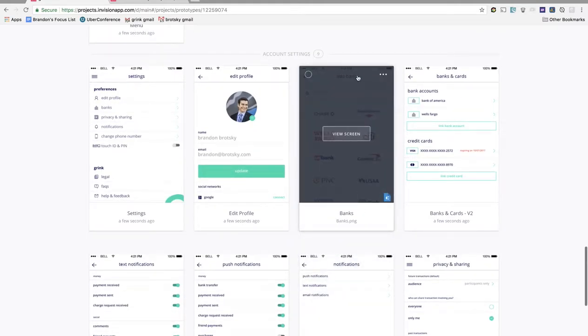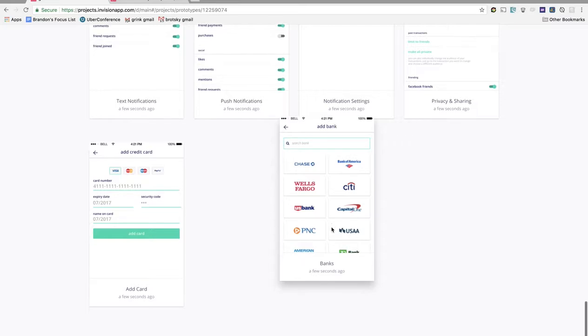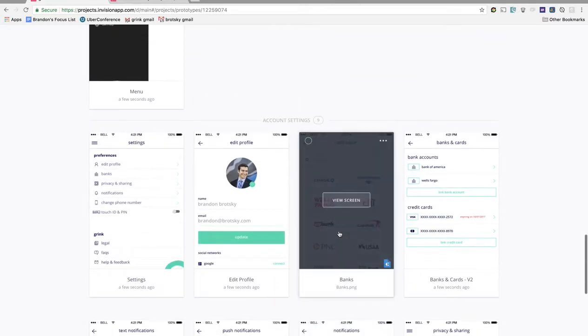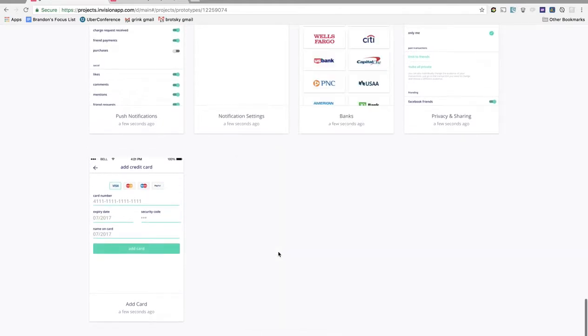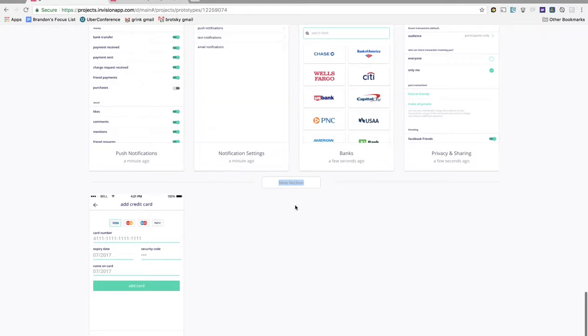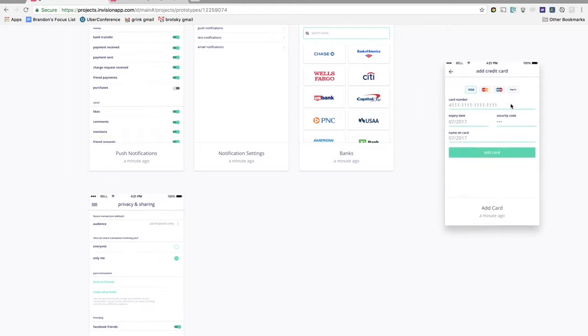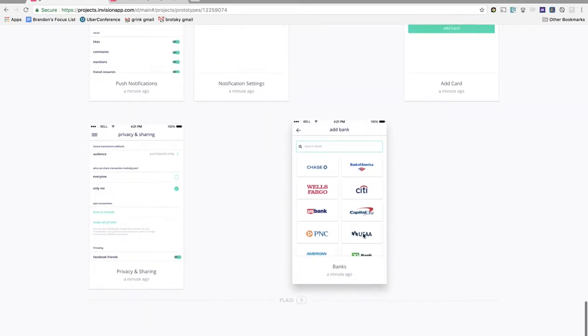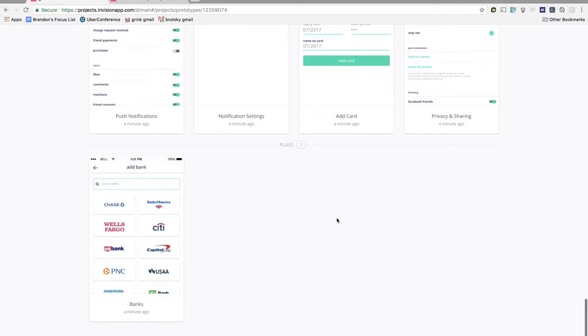So we added in banks. Sometimes it places it in weird orders. I haven't quite figured out why or where it places it, but it doesn't really matter because we can go in here and drag them around. We're going to call this Plaid. I'm going to add this back over here. I'm going to move this down to the Plaid section.